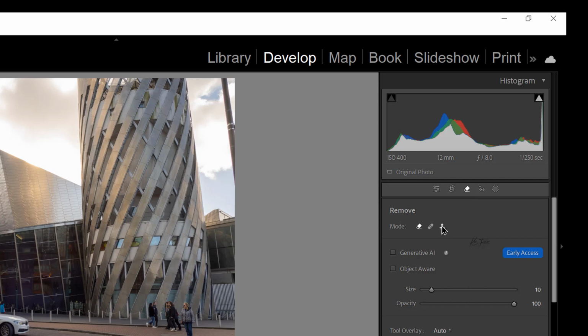Now here you can see that we've got three options. One and two, which are the clone tool and the healing tool, I'm not going to go into. They've been there since day one. This is the new one, the Remove tool. And what it's got is two options. We've got the generative AI and we've got object aware as an option.